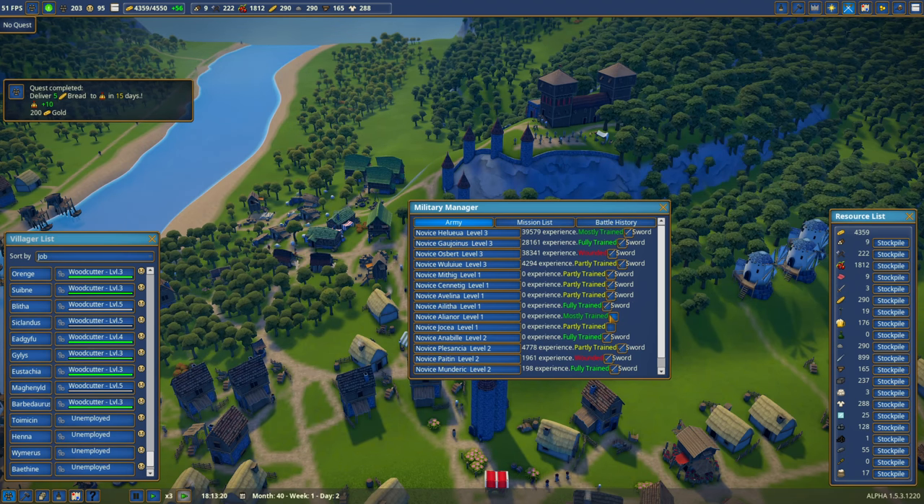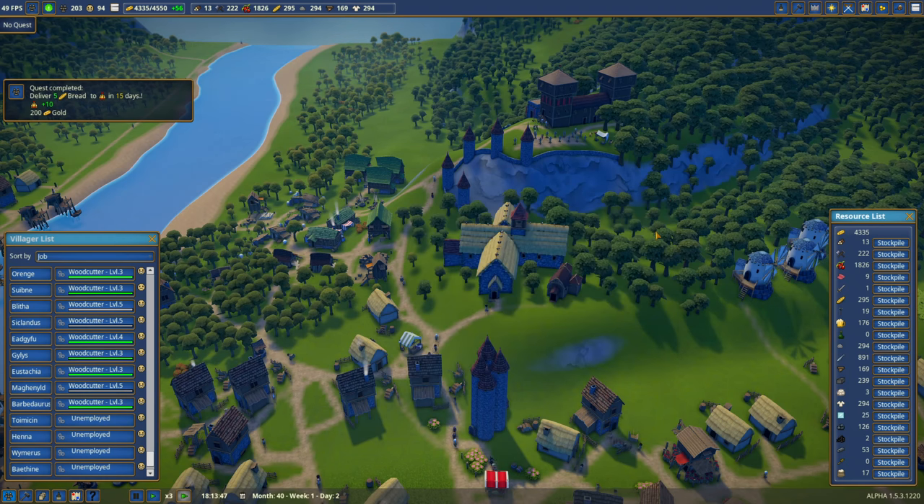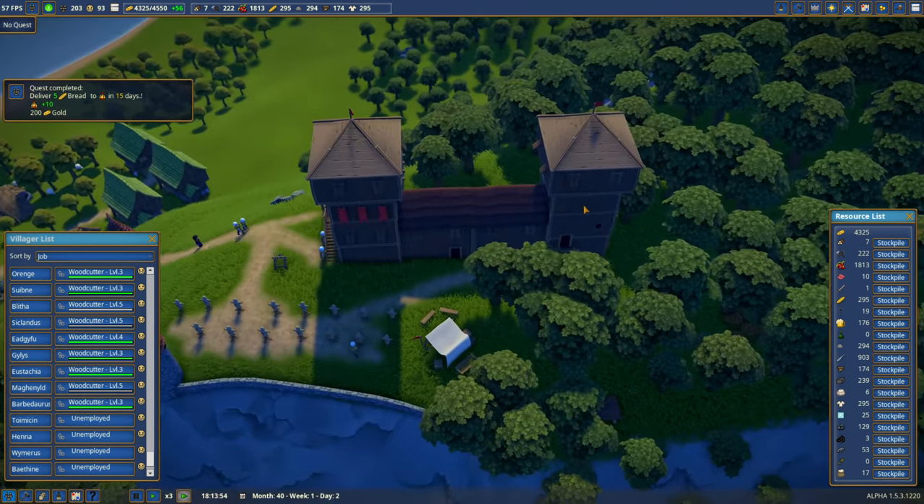Swords. Oh, we might have to actually give them spears. I'm going to run out of swords. But no, I didn't. All swords. All of them have swords. Bunch of them are wounded. We have new villagers now. This is the first thing I want to do.